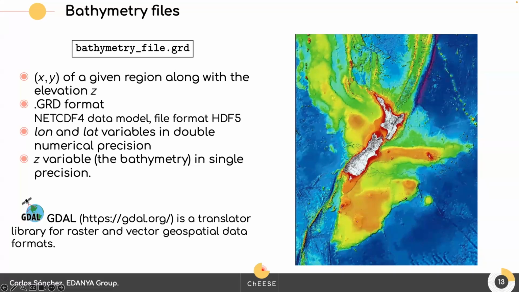And just to mention the tools that we can use: GDAL, if I remember well, is the Geospatial Data Abstraction Library, a kind of translator library for raster and vector geospatial data formats, to work with these topobathymetric files effectively. After a while, we will also load the GDAL library into our cluster environment.